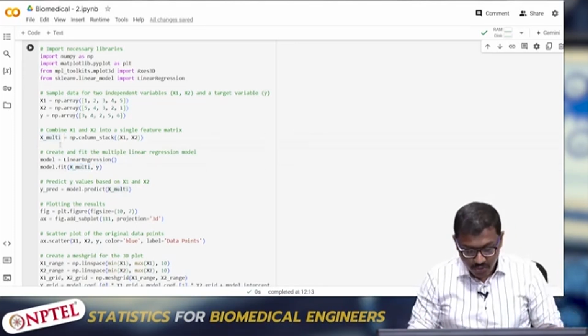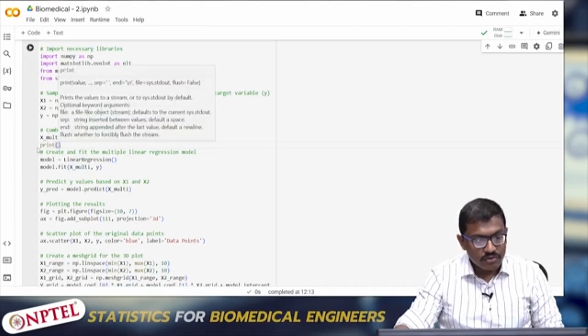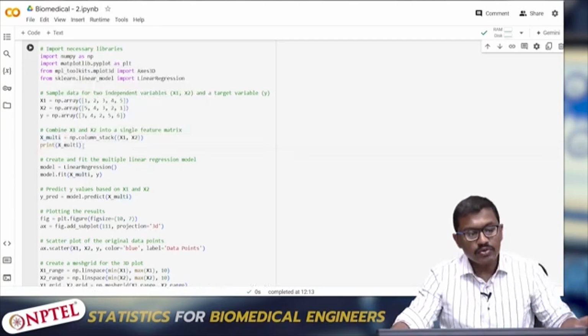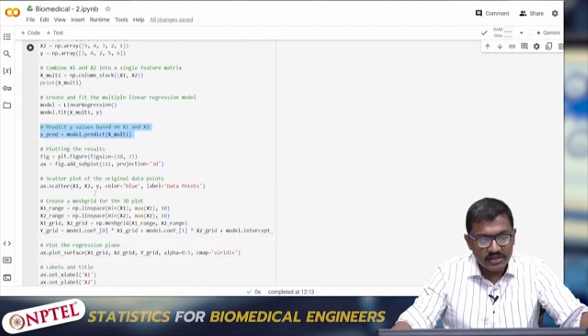If you want to know what a single stack of column is, you just have to print it and see. I'm leaving this printing to you. Just look at how it does. So linear regression dot fit does this, and I'm putting in multiple linear regression. Then I'm calling a dot predict function inside this multiple linear regression.